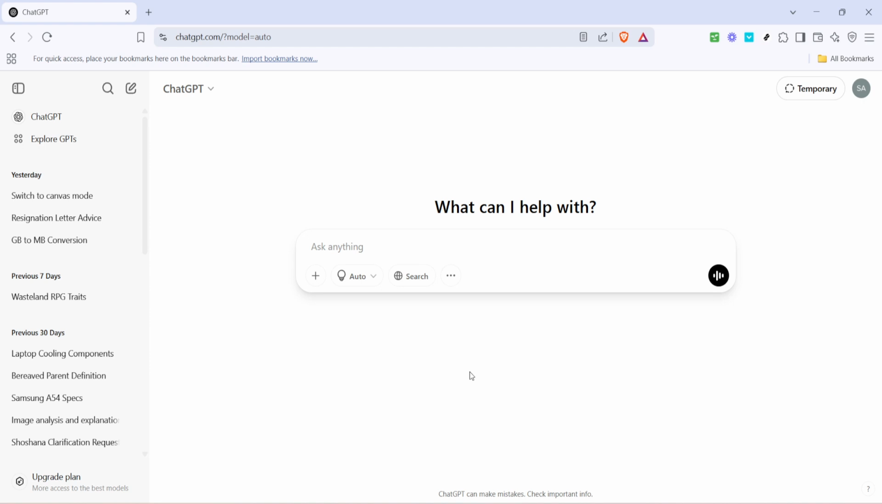Once you've made your way to the ChatGPT website, the next thing you'll want to do is click on New Chat. This is typically located at the top of the page and is your starting point for all interactions within the platform. Clicking New Chat essentially sets up a fresh canvas for you to begin your dialogue, allowing you to reset from previous conversations and start anew with a clean slate.